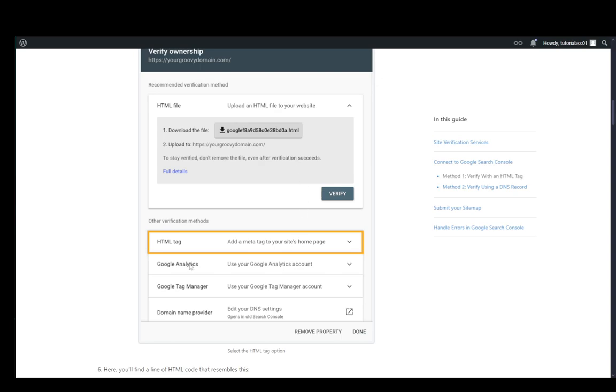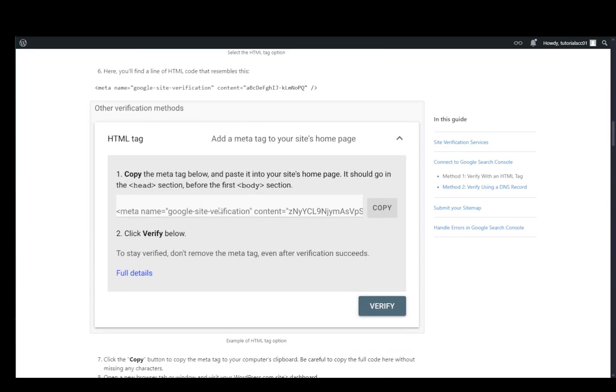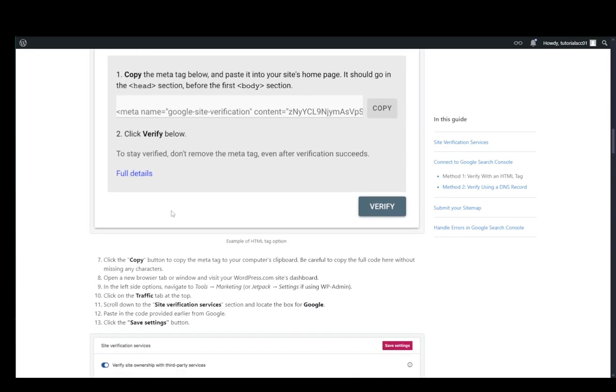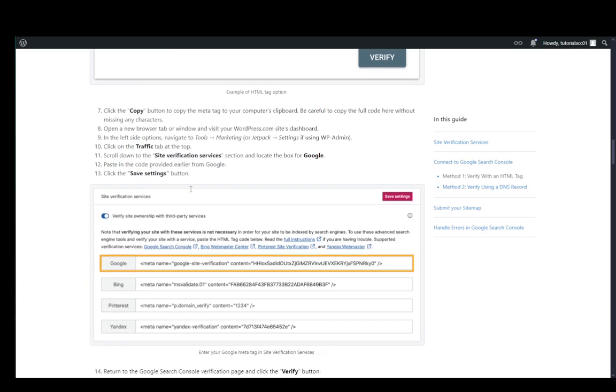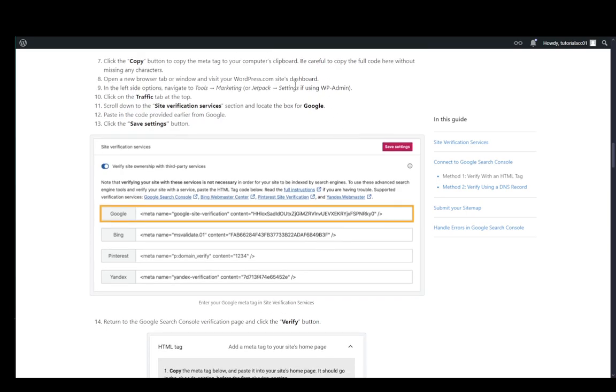However, what you can do is just select the HTML tag, and then you'll get this pop-up, select copy with this meta tag, which you do need to add in between the head and body section. Then after you do that, you just need to open up WordPress, go into Tools, Marketing, or Jetpack Settings if you're using WordPress admin, and then click on traffic, then go into site verification services and locate the Google box, paste your tag over in here and click save settings.